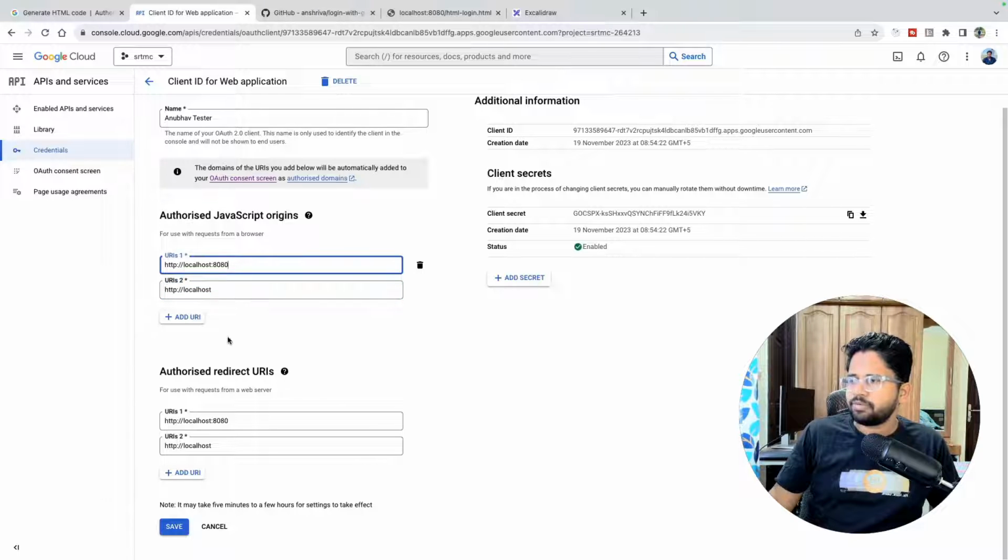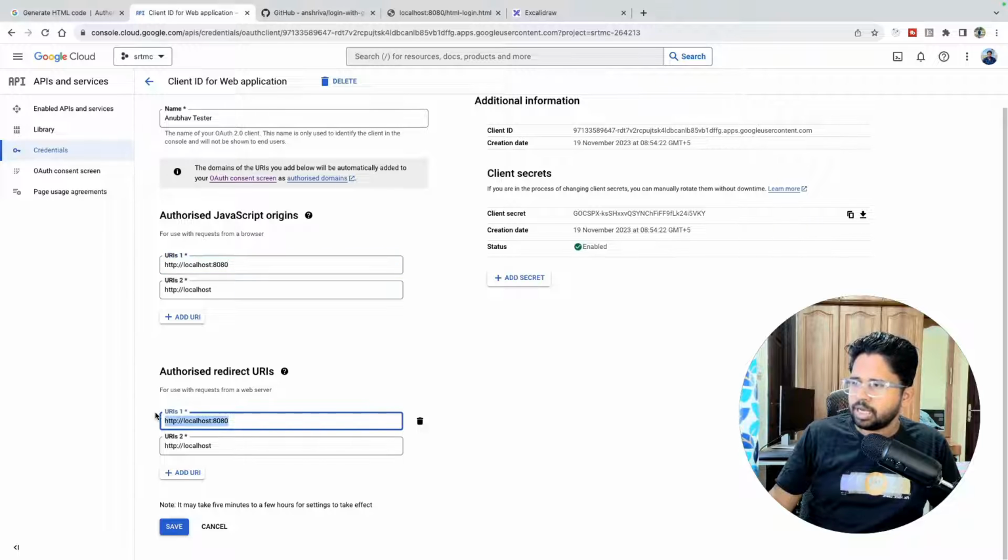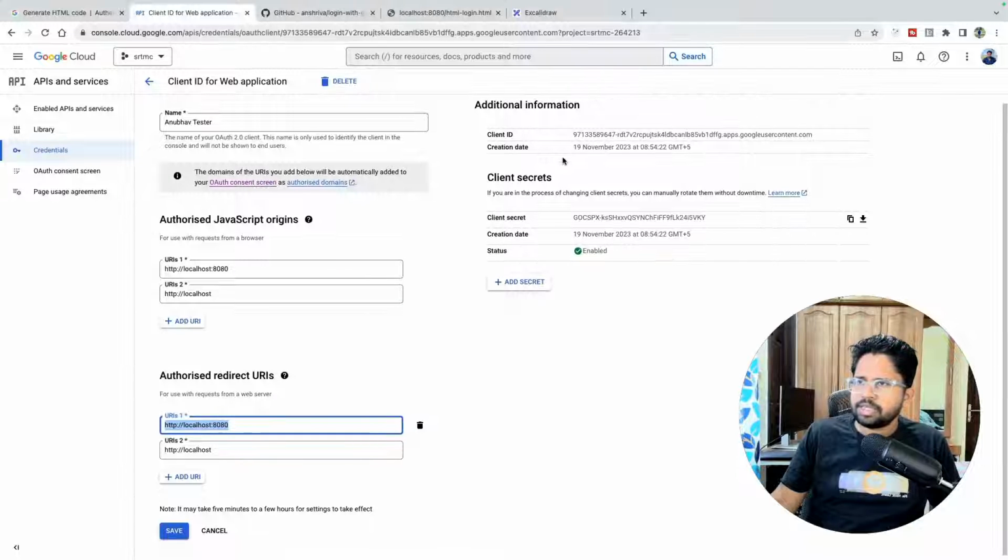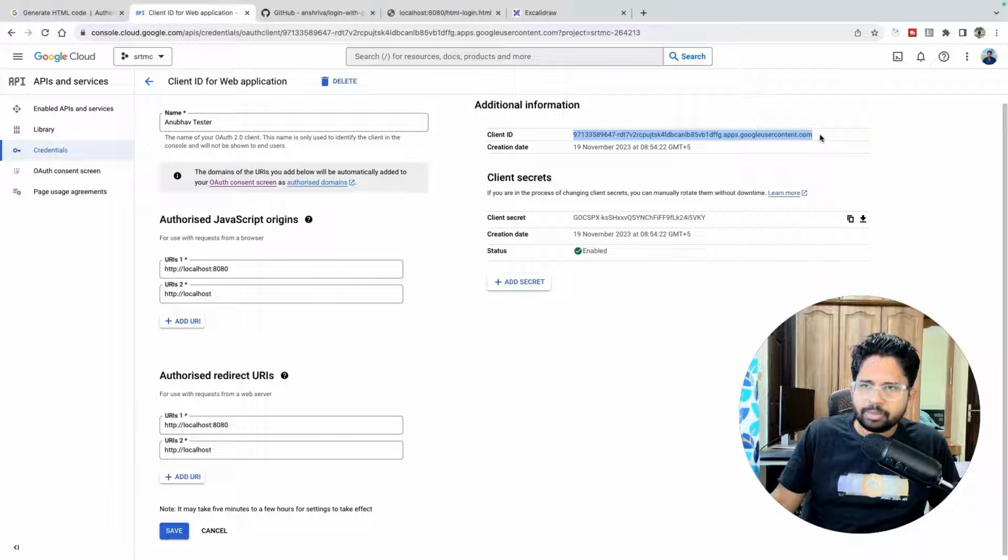So here my front end code and the back end code both are in the same origin. And yeah, you can do that. It's very simple. When you do that, you click on save, and you save this client ID, which will be important. You copy it and keep it with yourself.